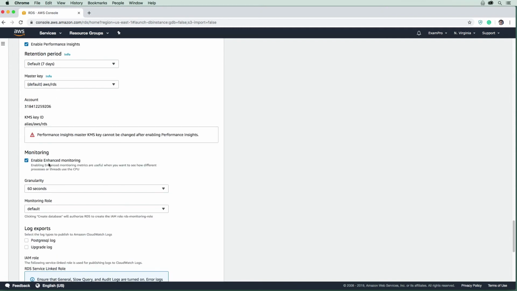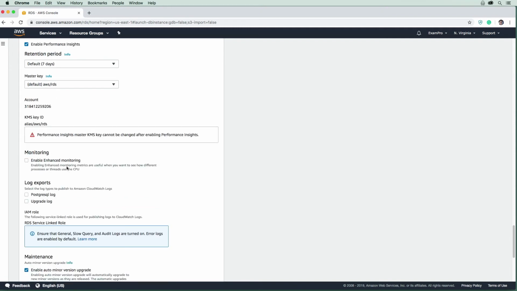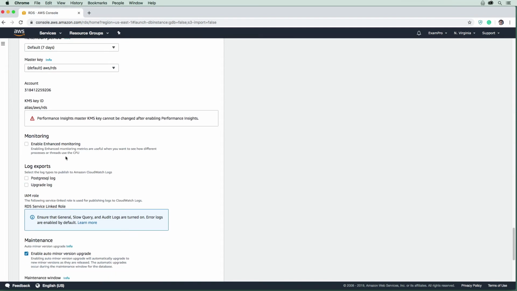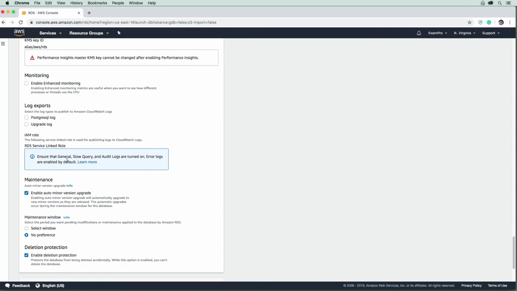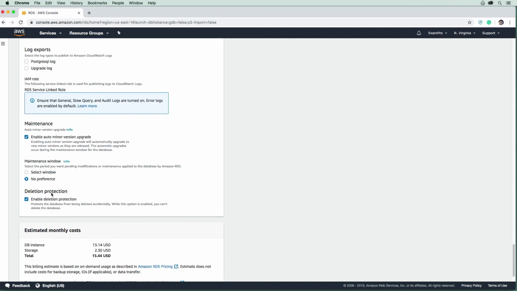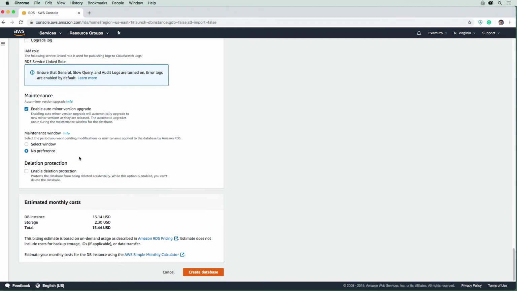We have enhanced monitoring. I don't need that, so I'm going to turn that off. That seems kind of expensive. We can export our logs. That is a good thing to have. We can have it so it automatically upgrades minor versions. That is a very good thing to set. You can also set the window for that. We can turn on deletion protection. I'm not going to have that on because I'm going to want to delete this lickety split. And so there we go.